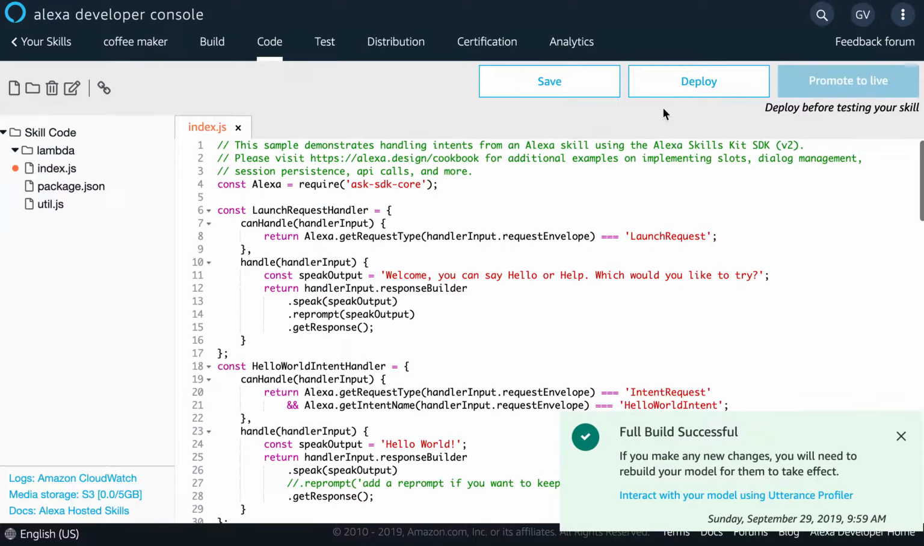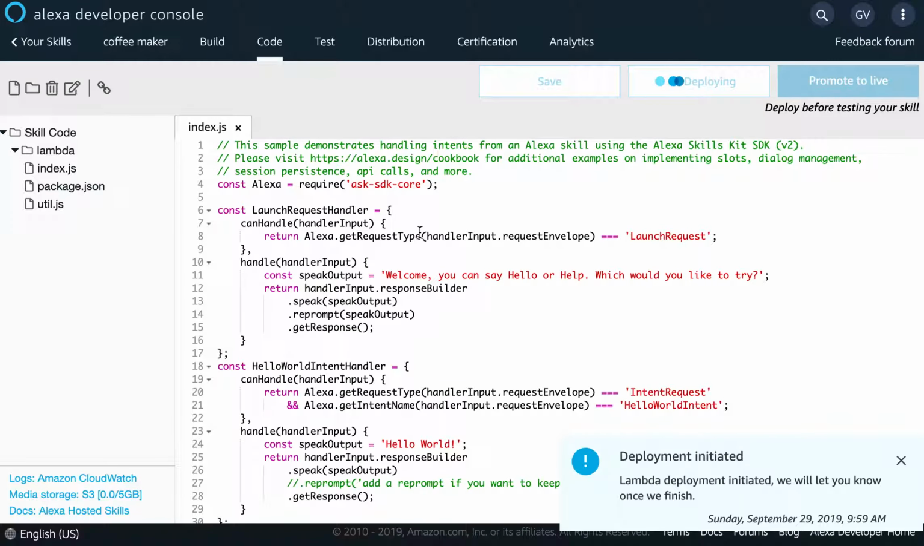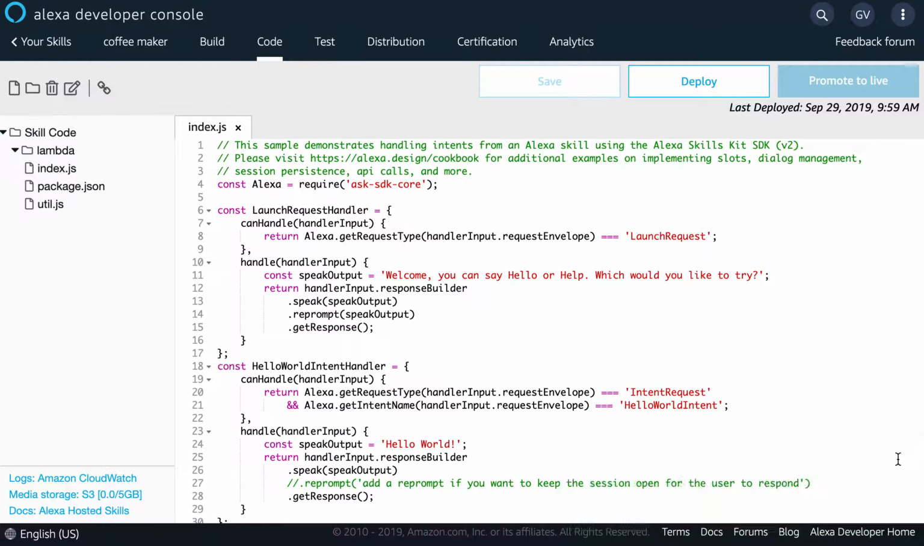And once I've made my changes, I can then save those changes to the code and then deploy them. And as I said before, you don't have to deal with actually setting up your own services or servers. You can just click deploy and your code is automatically propagated for you. So that's the basics of how you get an Alexa skill set up, in this case, Coffee Maker. I hope you enjoyed this quick overview.